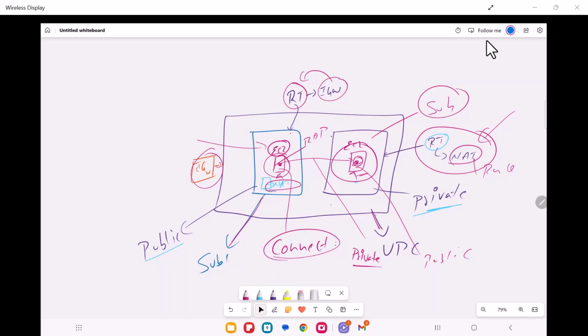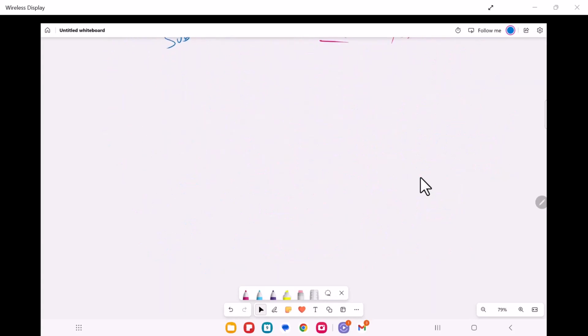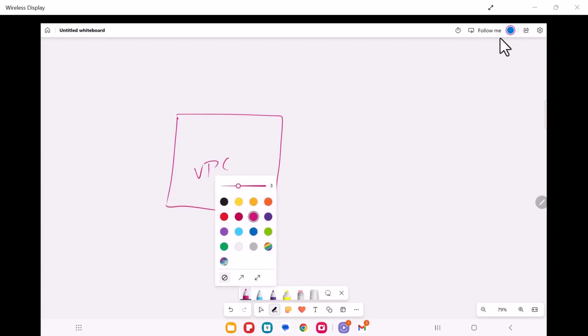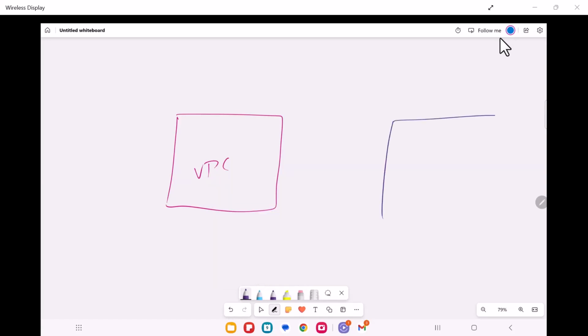All right. Now let us look into the next hands-on exercise, which is called VPC peering. Now, what is a VPC peering? Now, let's say we have one VPC here and another VPC here. It could be in the same region, it could be in different regions, or it could be in a different AWS account. It does not matter.